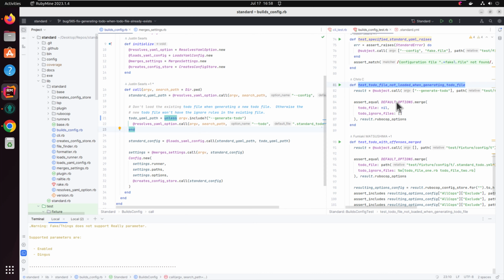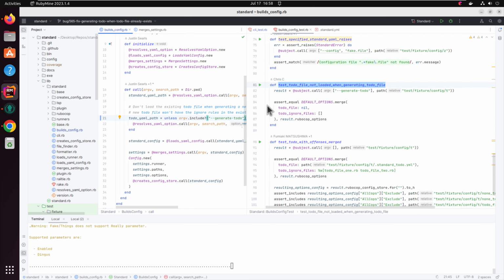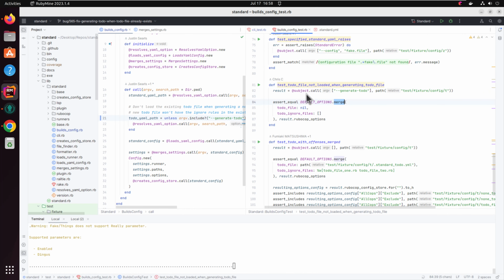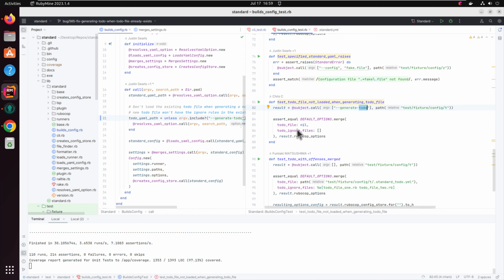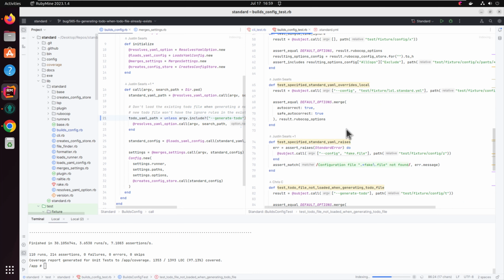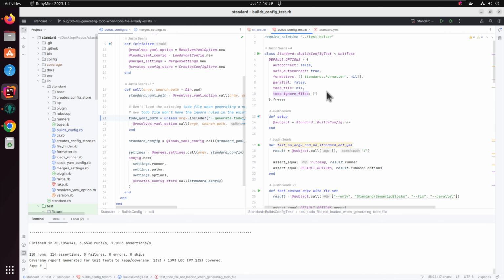Okay, so I kind of see the benefit of tests there. I made a typo, and the test caught it real quick before I had to do any manual testing. Okay, let those run. The other thing I was going to fix, hopefully this time it'll pass, is this test here. I'm calling generate to do, and I want to make sure that the to-do ignore files are not loaded. But if I look at the defaults at the top here, they are already loaded. Or it's already not loaded, so I don't need to do any of that merge.